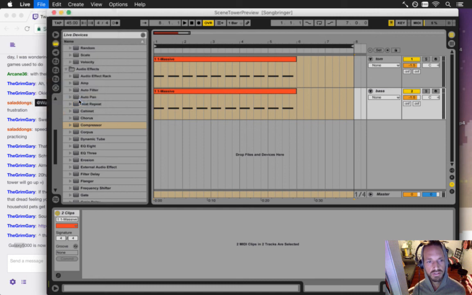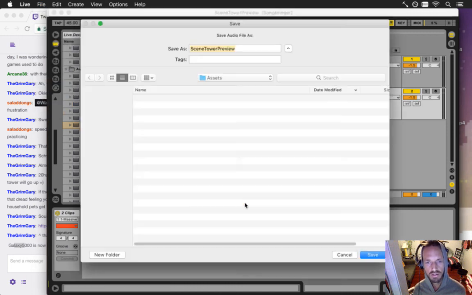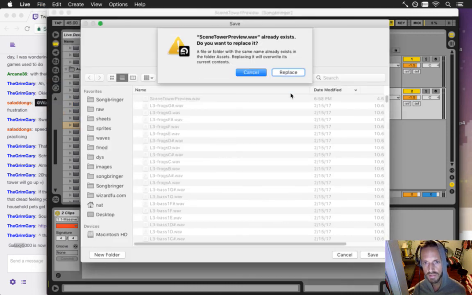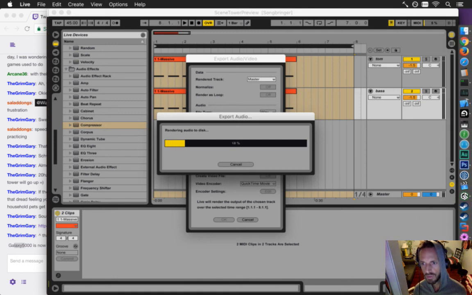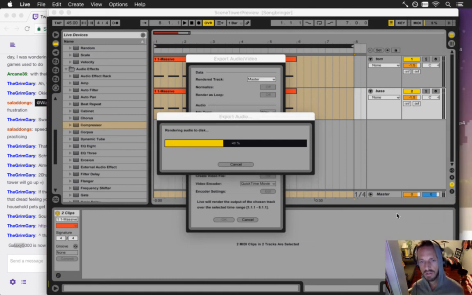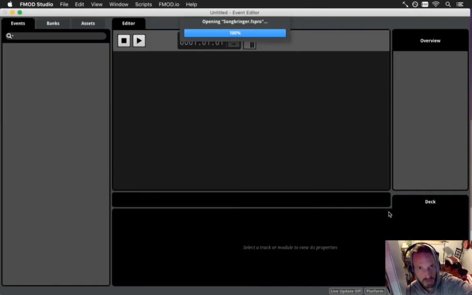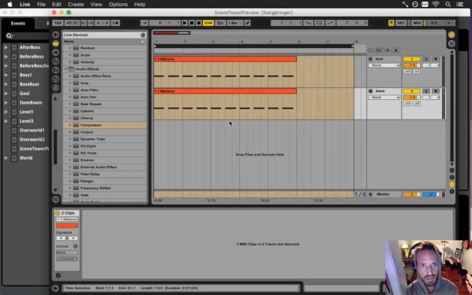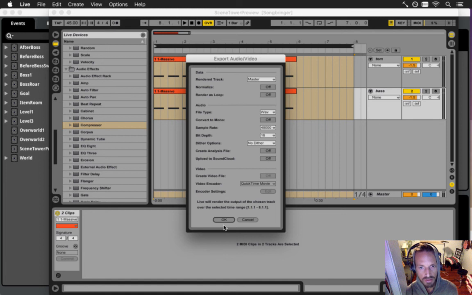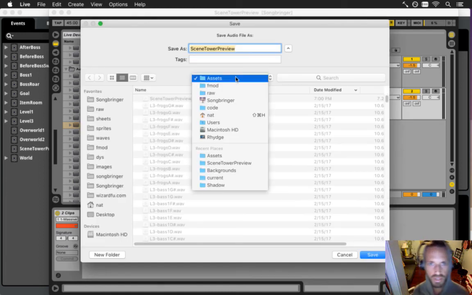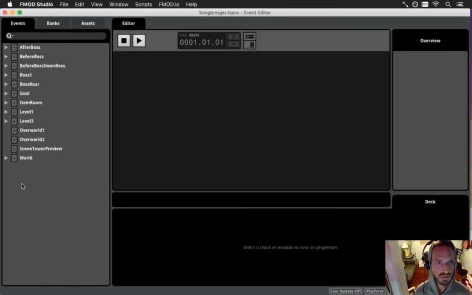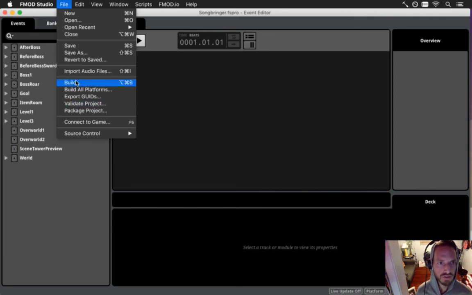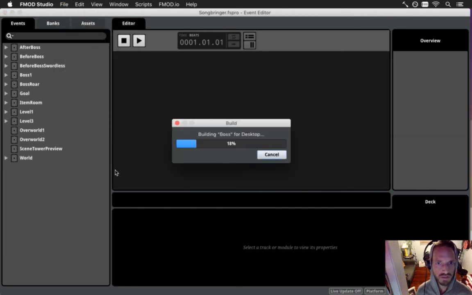Also, I didn't even hear it. We didn't even hear this one the last time because I didn't rebuild FMOD. I gotta rebuild the FMOD project. That means, are you exporting in the correct place? Are ya? Assets, good. Assets. Now we can just rebuild this asset thingy.